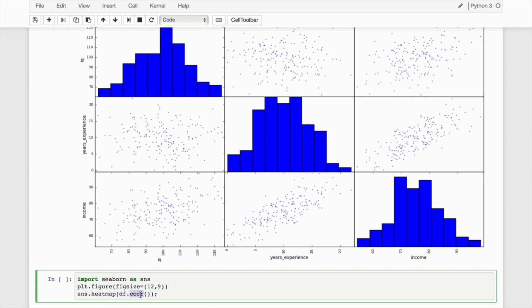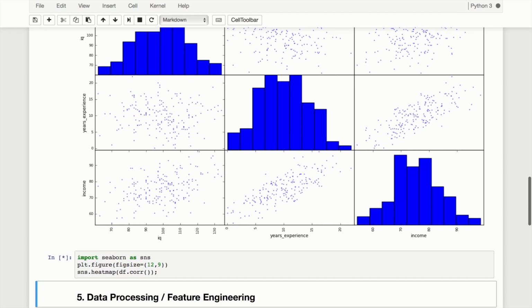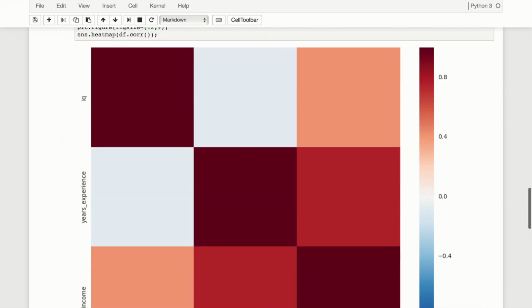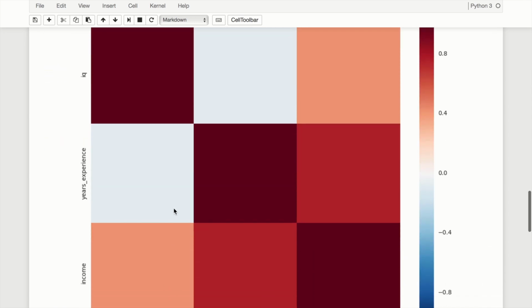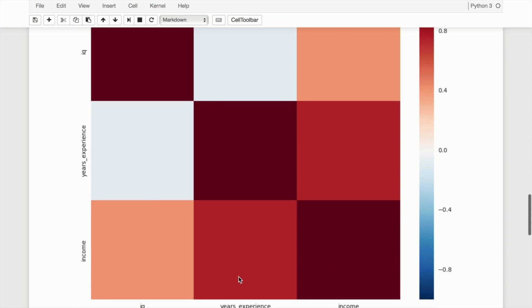This gives us a correlation matrix. So it's going to help to illustrate any relationships and their strength. So we create that plot, and this gives us IQ, years experience, and income. We're really only concerned with this bottom row here, where we have the correlation between IQ and income. We can see that that's somewhat strong. It's maybe roughly around 0.4.